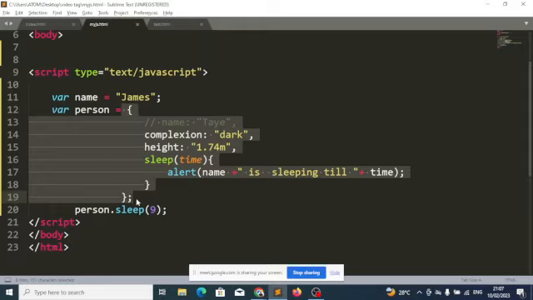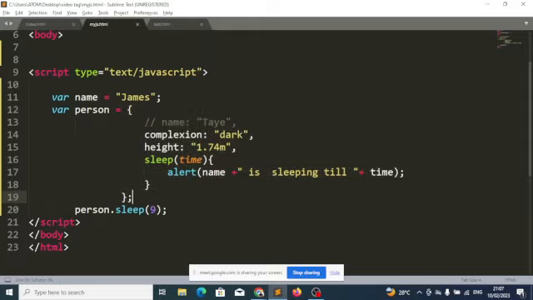Yes, sir. So back to what we were saying, this person has a name, this person has a complexion, this person has a height, and this person has a method called sleep, meaning this person can sleep. And when we call on this, we alert this. Let's move on.